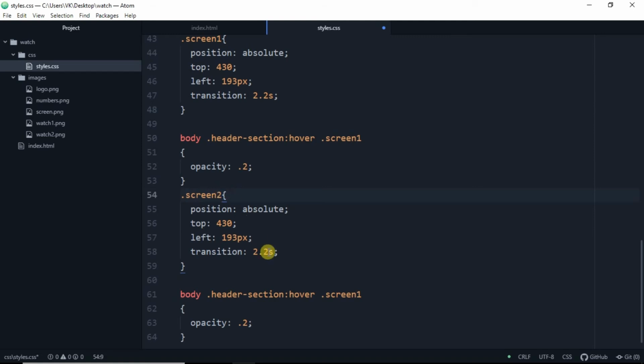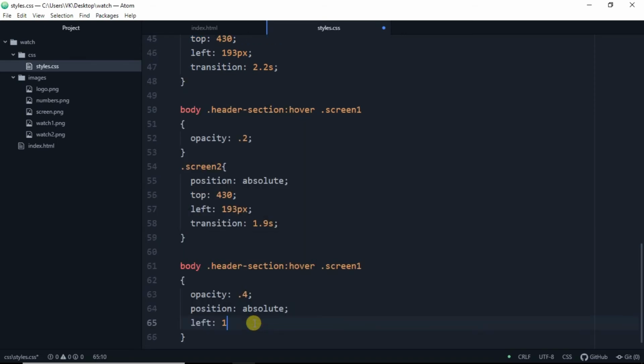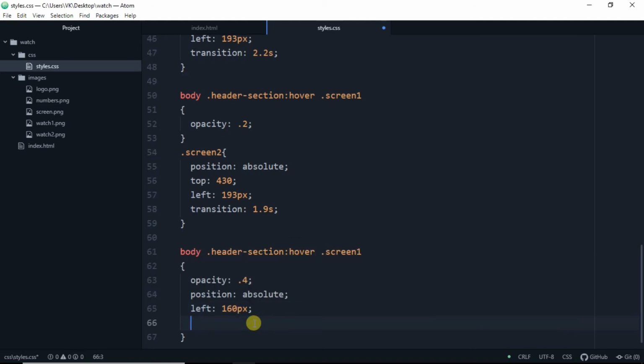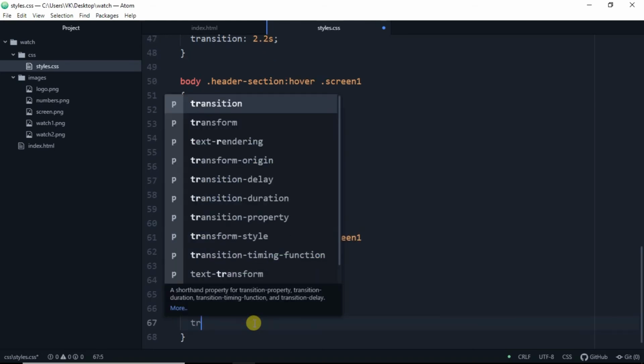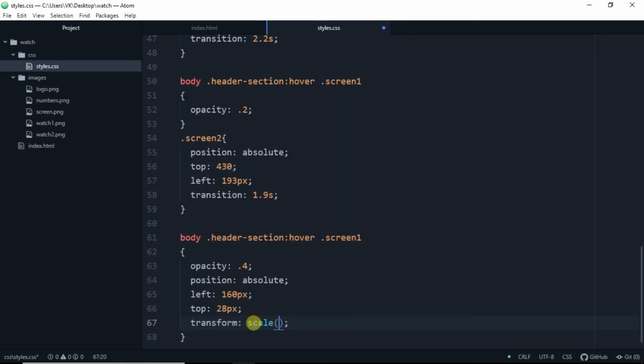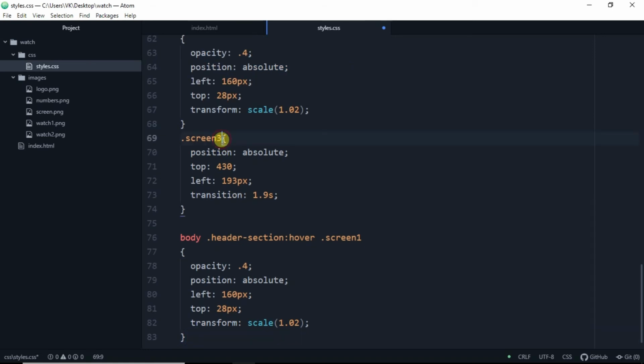So it's fine, I think. And the transition will be decreased to 1.9 seconds, and opacity will be increased, that is 0.4. Position will be absolute. From left it should be 160 pixels. From top it should be 20 pixels because we are making it a 3D effect. So we'll change the scaling properties of it, that is 1.02. We'll copy this out and paste it here for screen3.